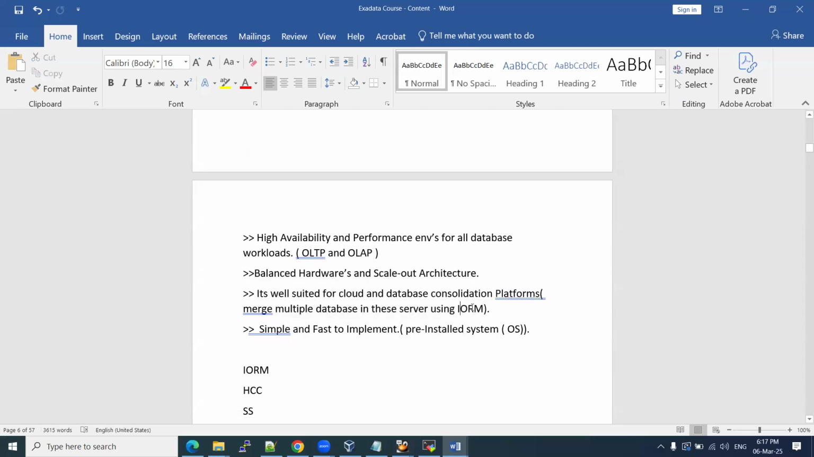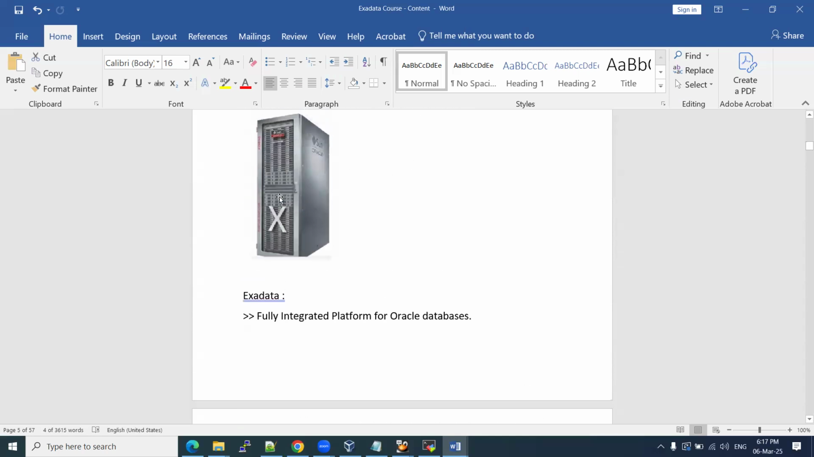Input output resource manager is one of the features. We will discuss that separately. And simple and fast implementation, like pre-installation with Oracle Linux operating system on this box. This box will come with whatever type of Exadata you purchased, whether it's an eighth rack, quarter rack, half rack, or full rack. By default, it will come with your Oracle Linux operating system. Okay, that is a high level, guys.